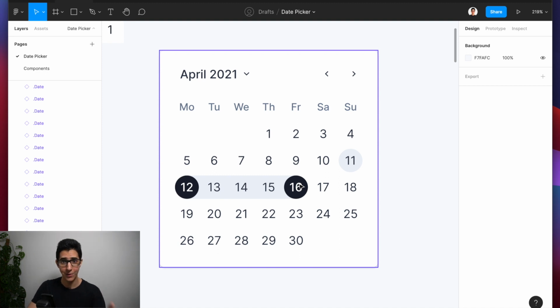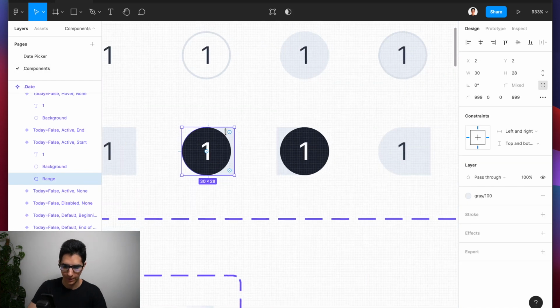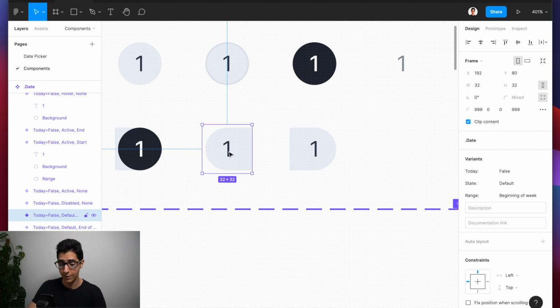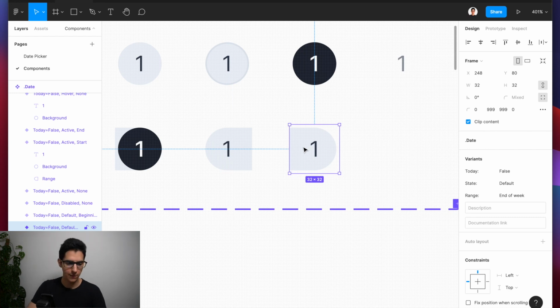It gets a little bit more interesting if you consider that, for example, let's say you have a date range that goes from 1 week to another. Then you have to make extra considerations. And that is why I designed these ones here, which are not actively selected, but they are part of the date range. And that is what I called here beginning of week and end of week.